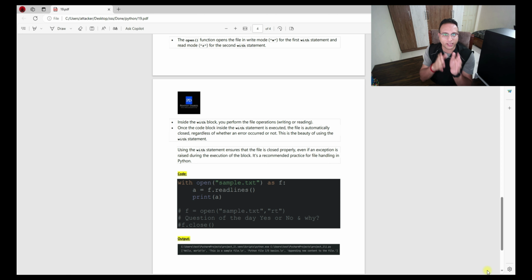Seek, we use to set the file pointer either at the beginning, the current position, or the end of the file. And the with statement we use when we open a file and we don't want to close it directly ourselves, or we forget to do that. If we use a with statement, it's automatically closed once the execution and the process are completed, even if an exception or any error occurs. So that's all about both the concepts.